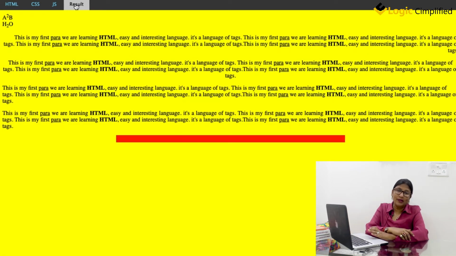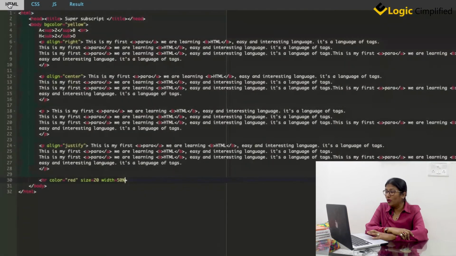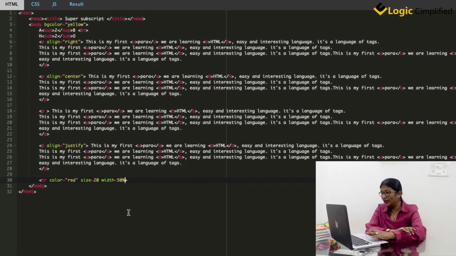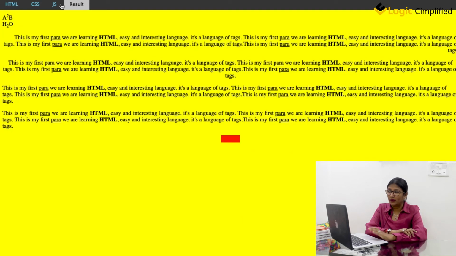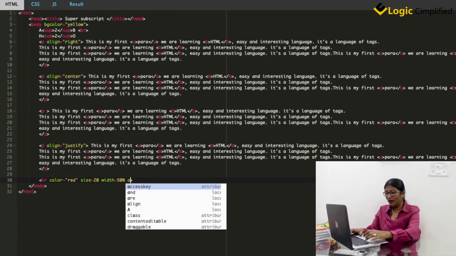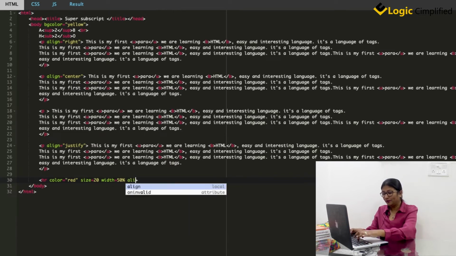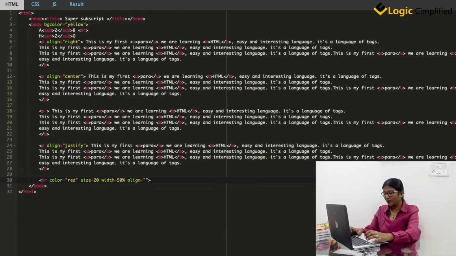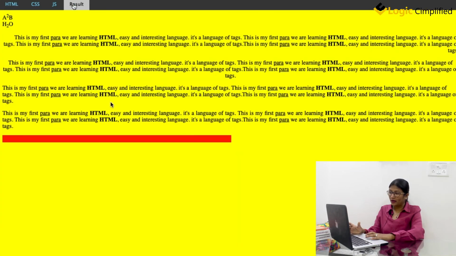When I say 50% means what? It is covering 50% area of the screen. But if I go only for 50, it means what? It is covering only 50 pixels. Get the result. And you can see by default the HR tag is what? It is centered align. And if you want to make it left or right align, you can go with the align tag. If I say align is equal to left, but generally the HR tag is centered align only. So by default it is centered and you can change it whatever you want.